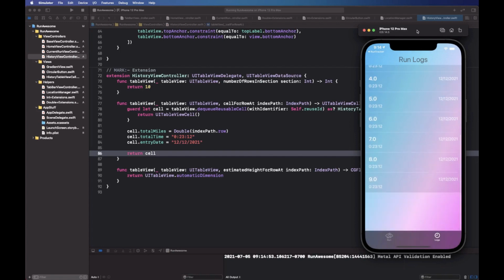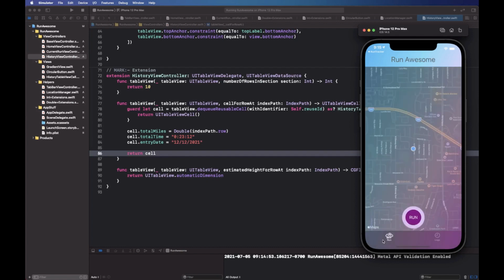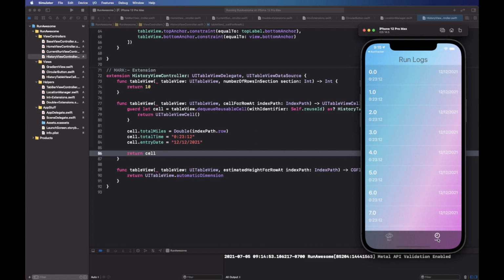a table view with all the details that we have. So 0, 1, 2, 3, these are our indexes, these are our times, and these are our dates. All right, so that brings us to the end of this whole run tracking and run logging UI screen. The next part is going to be about Realm and how to store this data into a Realm database, and then retrieve that to display it here. We're going to be making some modifications to the project, and we're also going to be introducing new dependencies using CocoaPods.